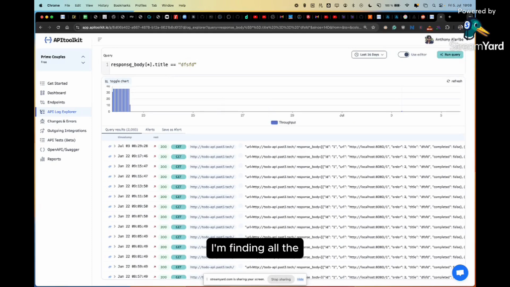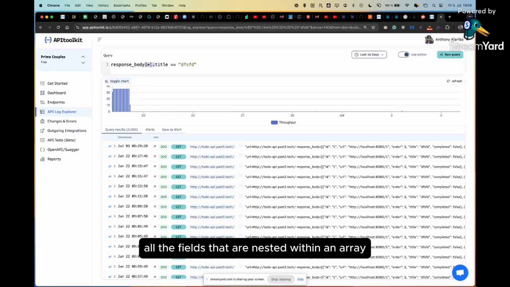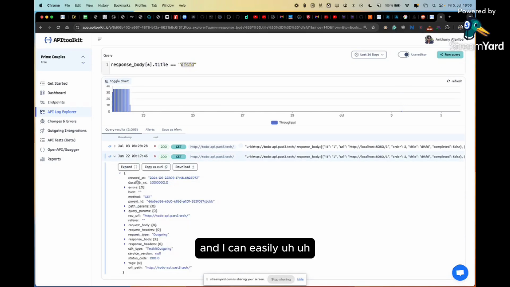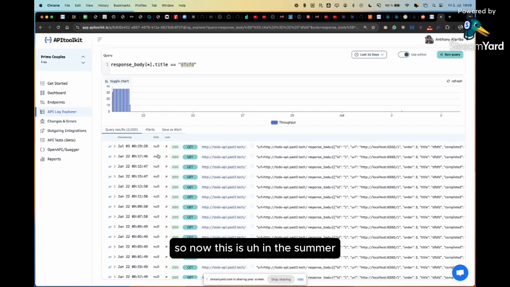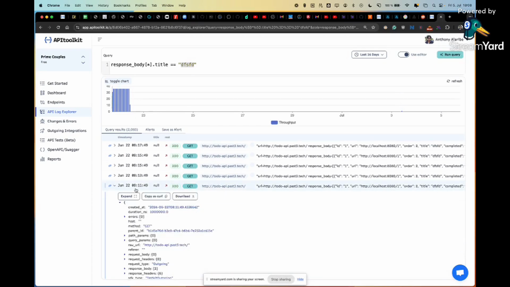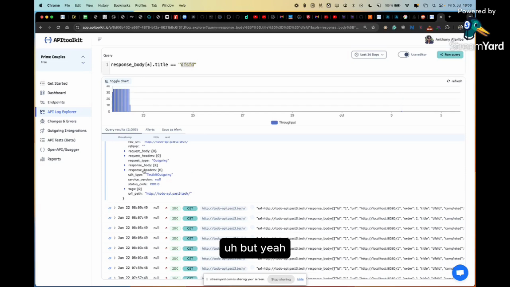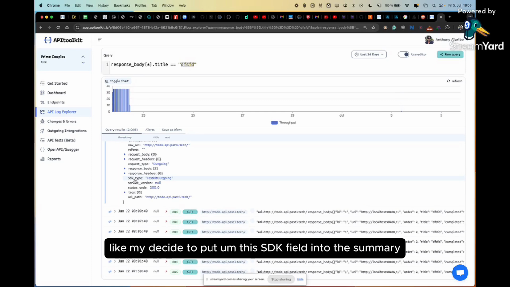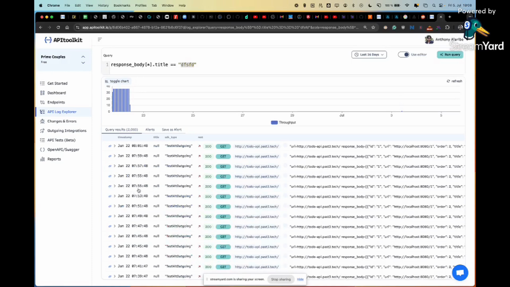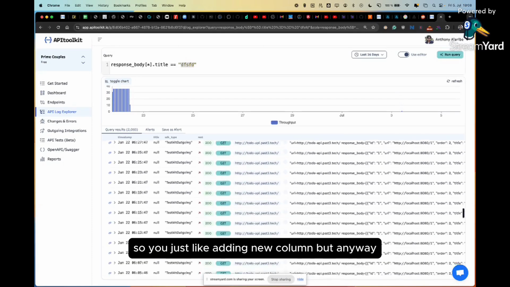By doing this, I'm finding all the fields that are nested within an array, and inside that array there is an object with the field title, where the title is equal to this, and I can easily prove to you that this is the case by adding this title to the summary. So now this is in the summary. Give me a second, I think I put the wrong one. But in general, we can put anything we want in the summary. For example, I might decide to put this SDK field into the summary. So it's just like adding a new column. But anyway, that's by the way.